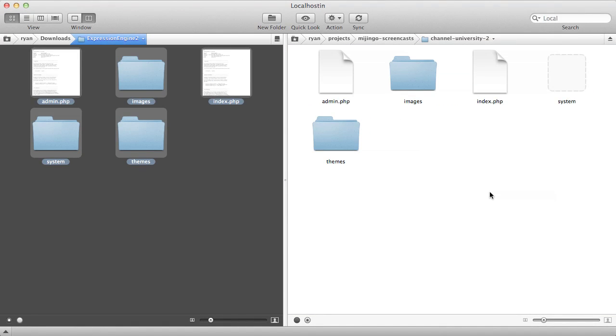Now, one thing that I like to do is rename the system directory to something of our choosing. This is a little bit of security through obscurity, but it's a nice idea just to give this your own name. And in this case, we're going to call it UniMin. And we need to let Expression Engine know that the name of this system folder has changed, because in the system folder are all of the files that Expression Engine uses to actually run.